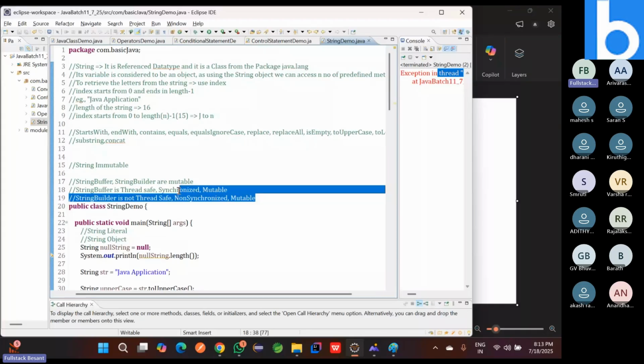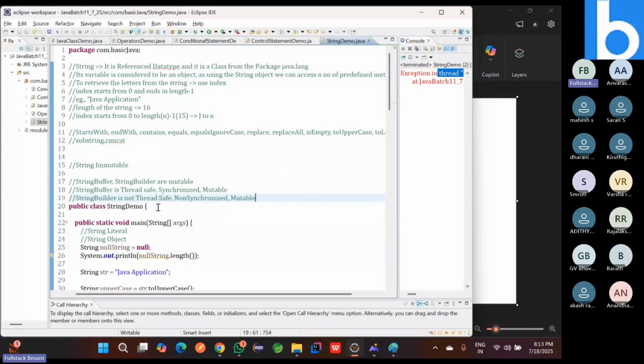Clear? It is thread safe and synchronized as well. So this one only we got first, and later on only we got the other. I think it is actually from the 1.5 version. This one we got in the 1.2 version itself.